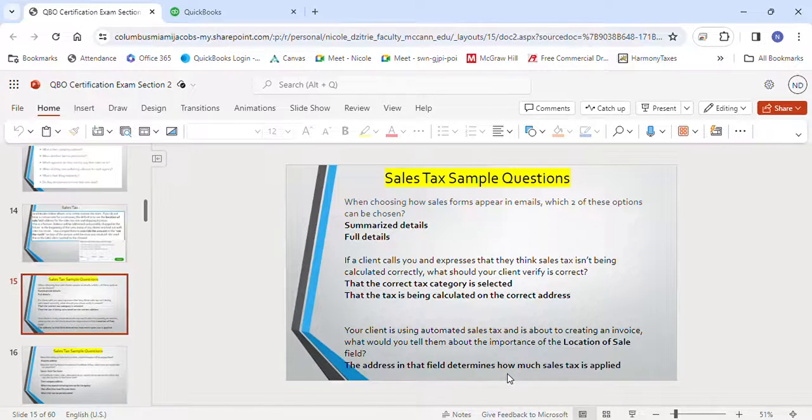Here's another question. If a client calls you and expresses that they think sales tax isn't being calculated correctly, what should your client verify is correct? That the correct tax category is selected and that the tax is being calculated on the correct address. Your client is using automated sales tax and is about to create an invoice. What would you tell them about the importance of the location of sales field? Well, that address in that field determines how much sales tax is applied.